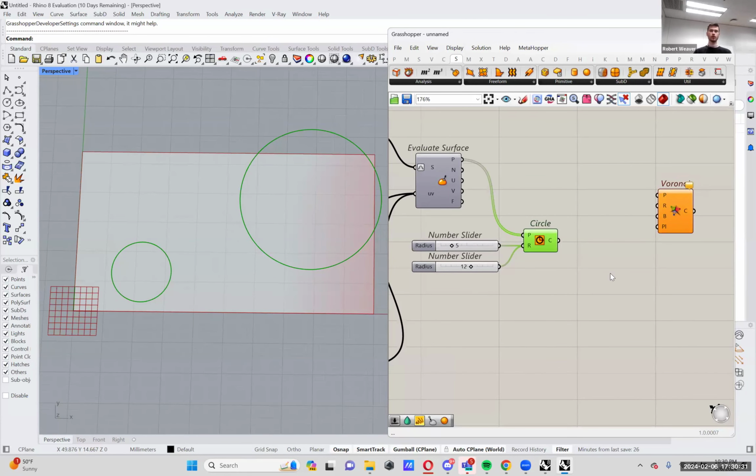Okay, so we'll populate these two circles with points so we can add them to the Voronoi. But in order to do that, we'll have to convert them to a surface so we can actually put points on a physical piece of geometry. The curve itself wouldn't do much. We want points on the inside.